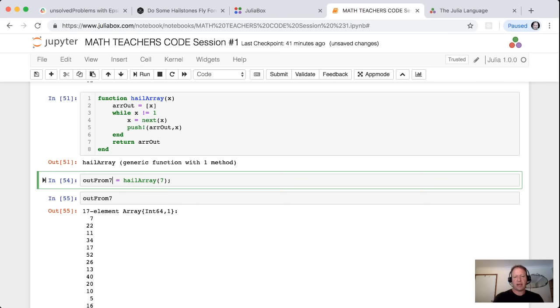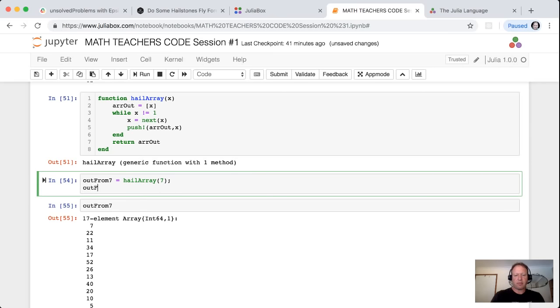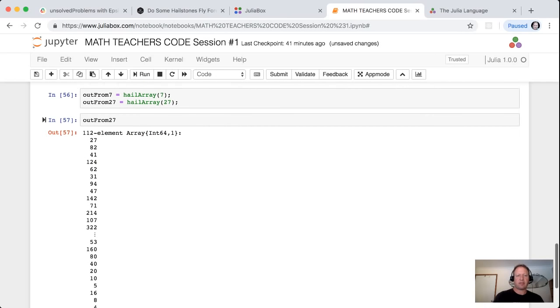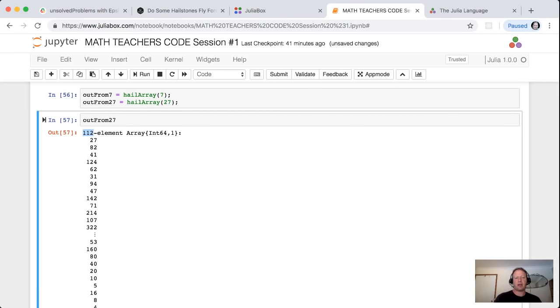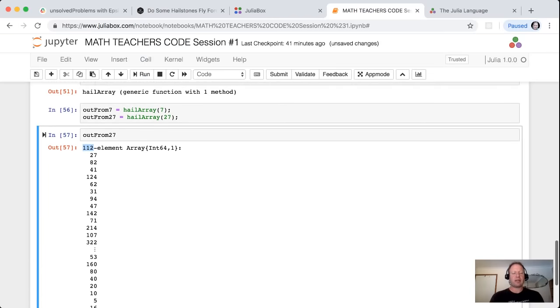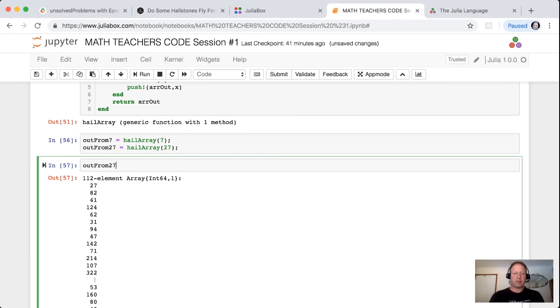Alternatively, I could also have out from 27, which would be hail array on 27. So that's out from 7, and that's out from 27, and that's a different array. This is a 112 element array. There are 112 elements, and we don't see them all. There are dots here in this array. That's out from 27, etc.